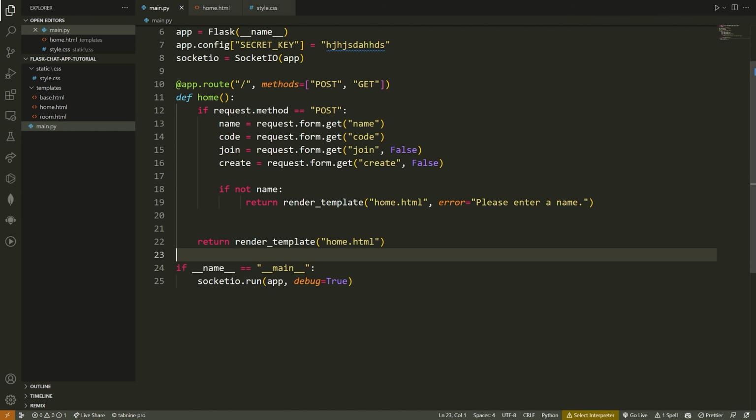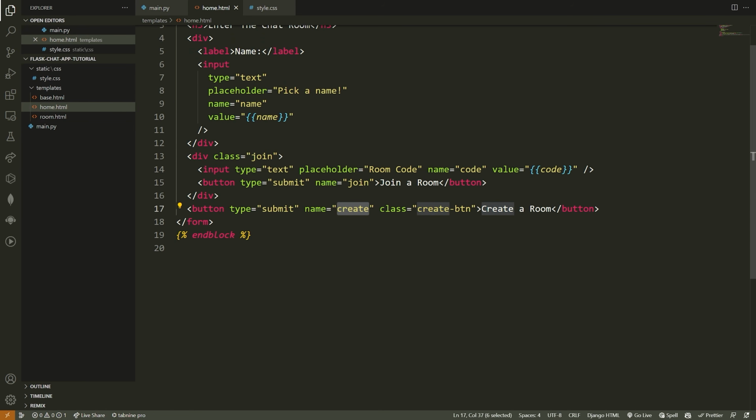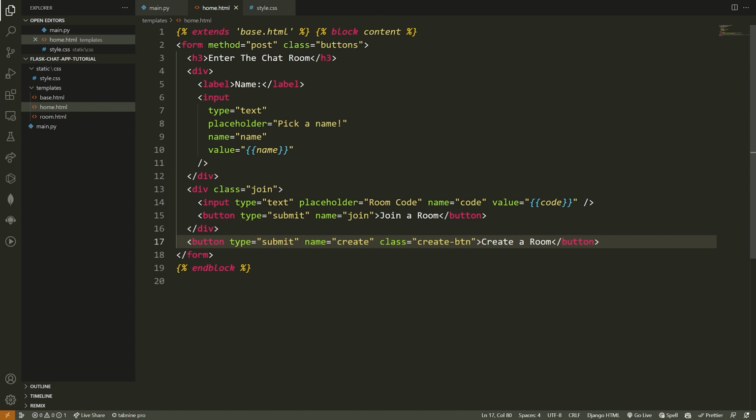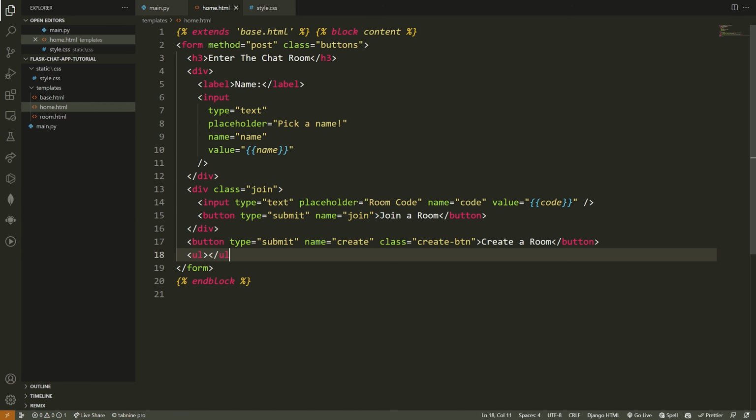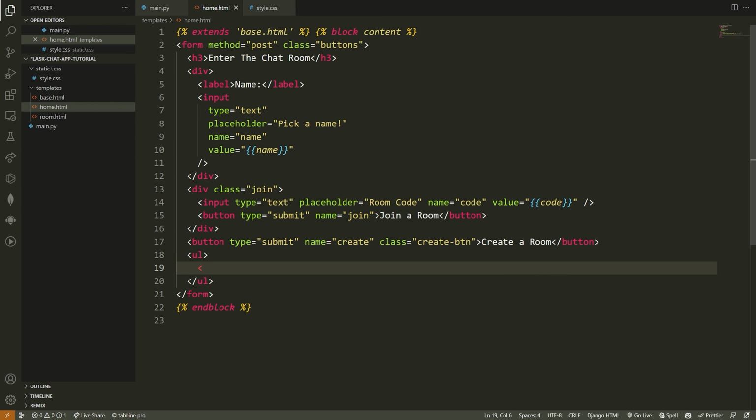So now what I can do is go to home.html, and inside of my form or outside of my form, it doesn't really matter where, I can create a UL tag. So this is going to be an unordered list, and I'll just do another li tag here. And inside of here, I'm going to put double brackets and then error, which will access that error variable.